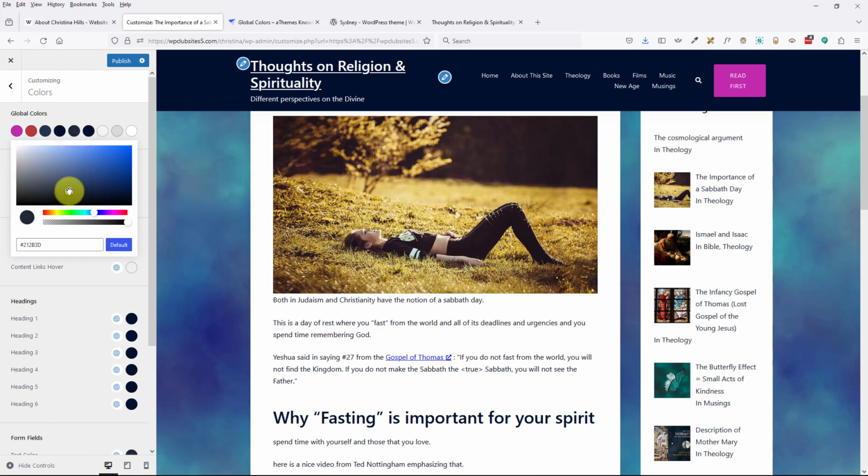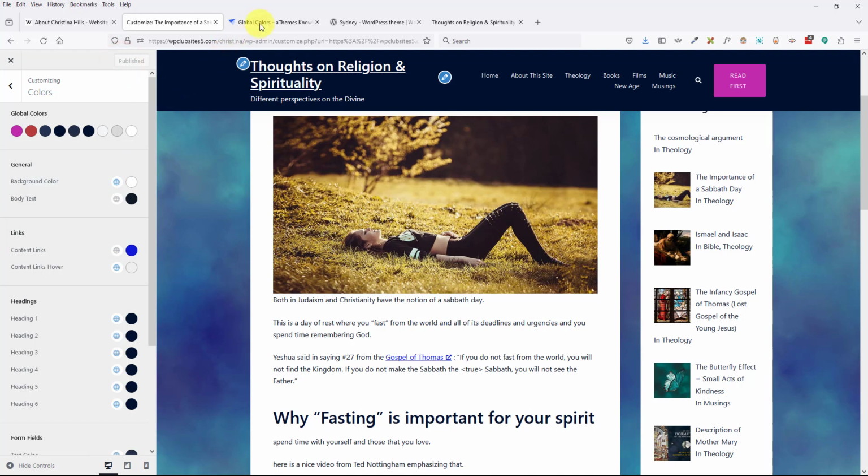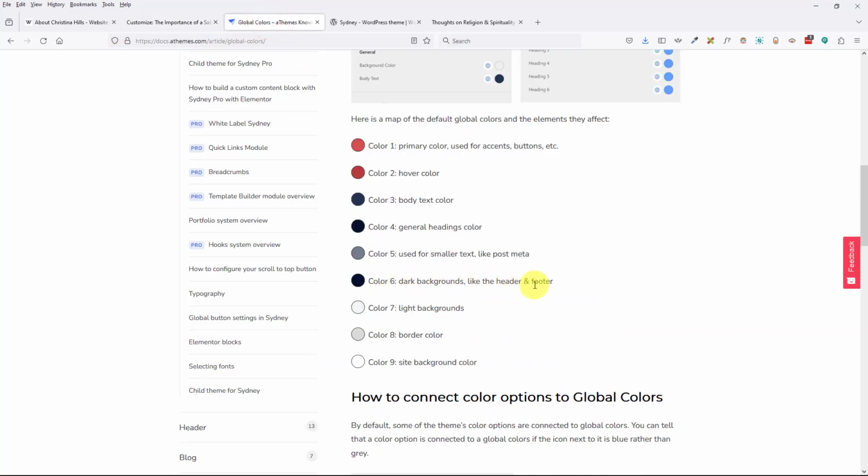And you can see as I'm moving it around, the color is changing. All right, I want to click publish, but I'm still going. Dark backgrounds like the header and footer. Light backgrounds. Border color, site background color. So you might need to just experiment with this.